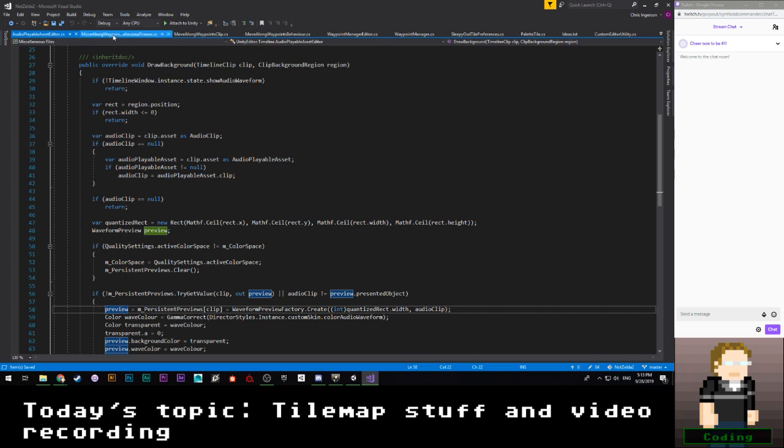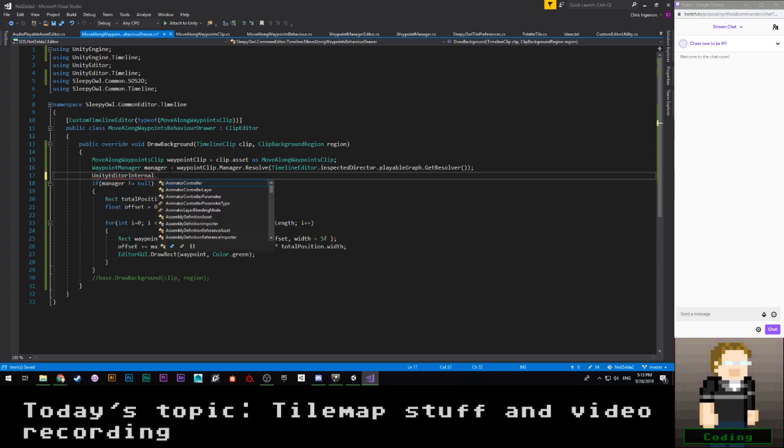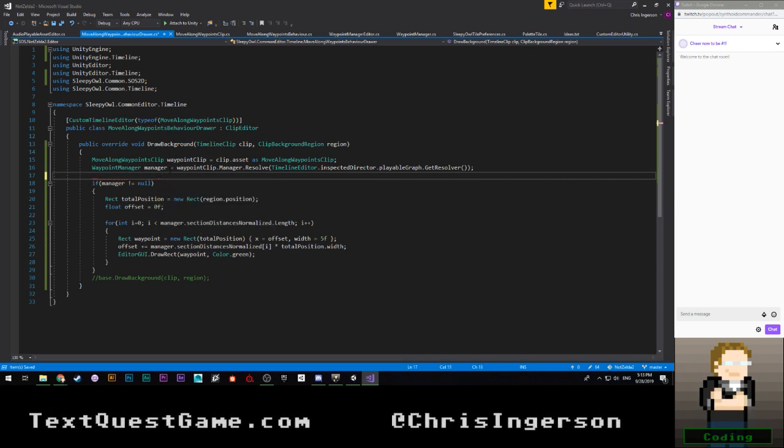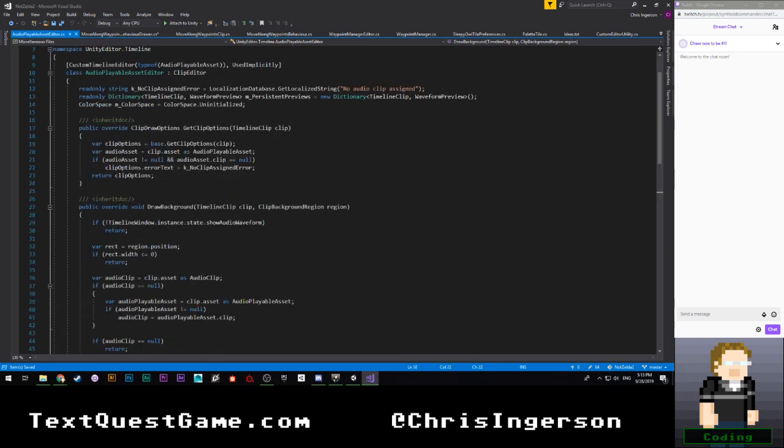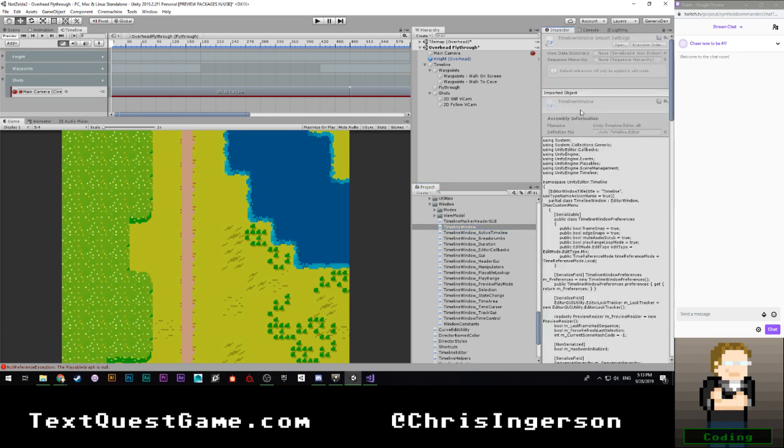TimelineWindow. There we go. Ooh, you son of a Unity editor. Internal.timeline. Okay, hold on. UnityEditor.Timeline.Timer. Of course you're marked as internal, aren't you? Yes, because it wants to hurt me. Ten bucks says it's internal. Ten bucks says it's internal. Oh, it's partial. Look at that. Why on earth is this thing?